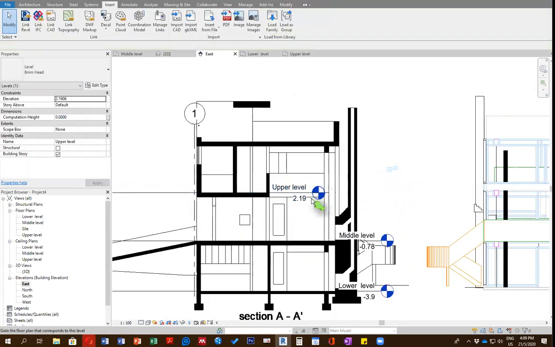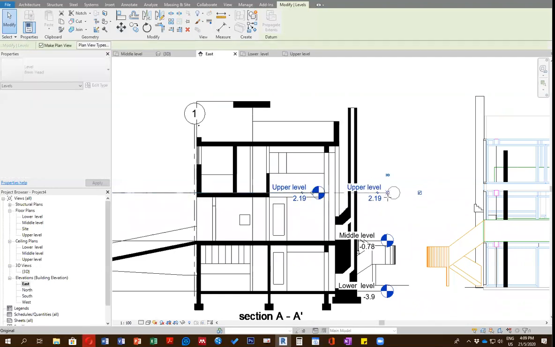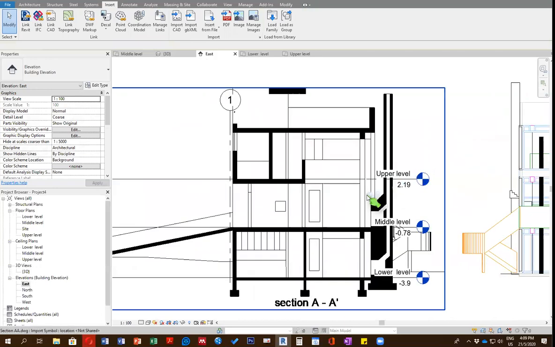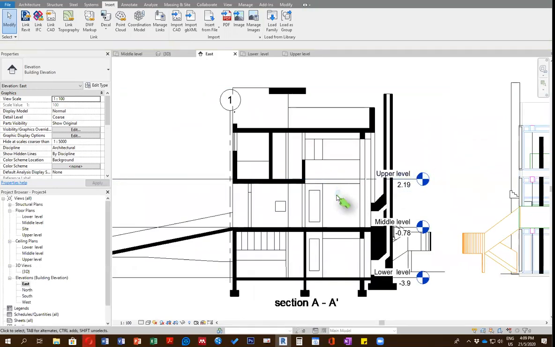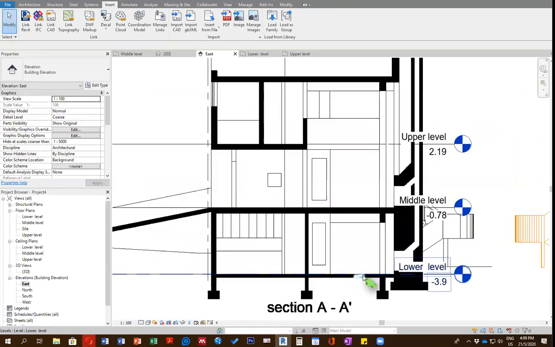Okay, and I will, of course, drag again. I will select this level, and I will drag here. So basically now, regarding the levels, everything is okay. So lower level is exactly with the lower level of the section. Upper level is the same thing. Middle level is the same thing.